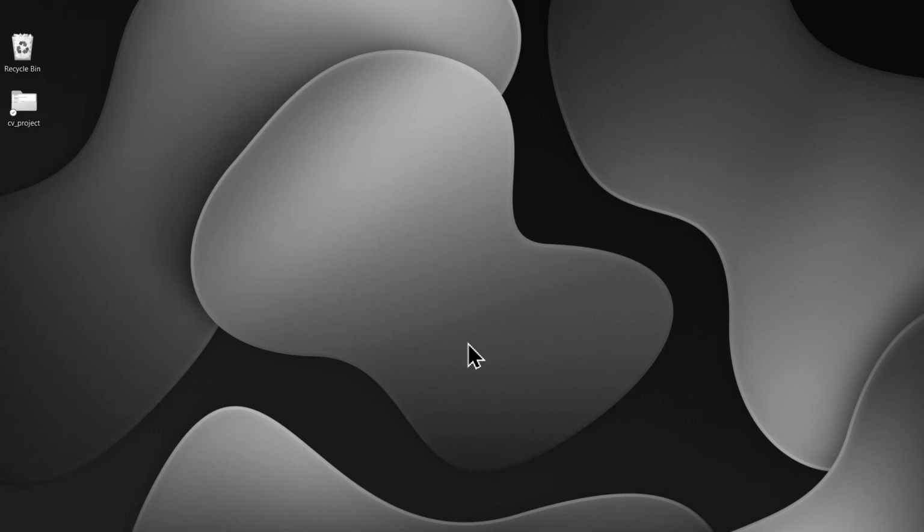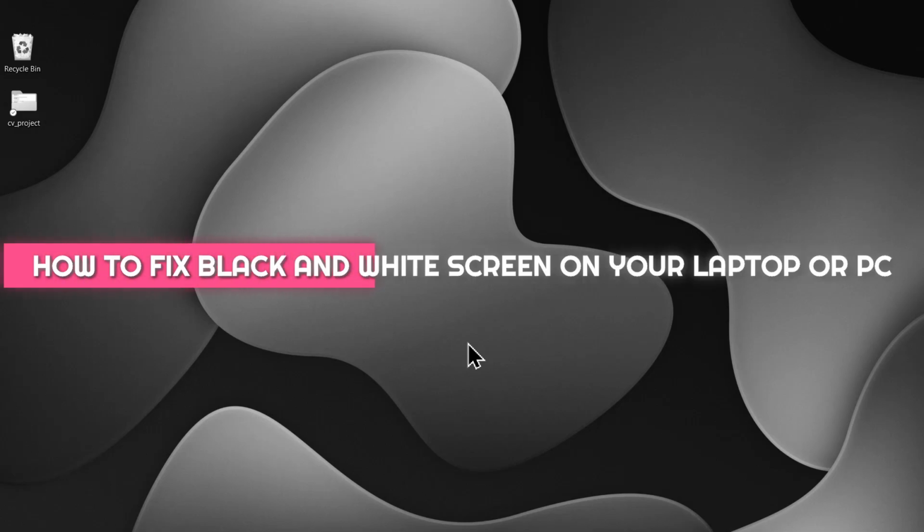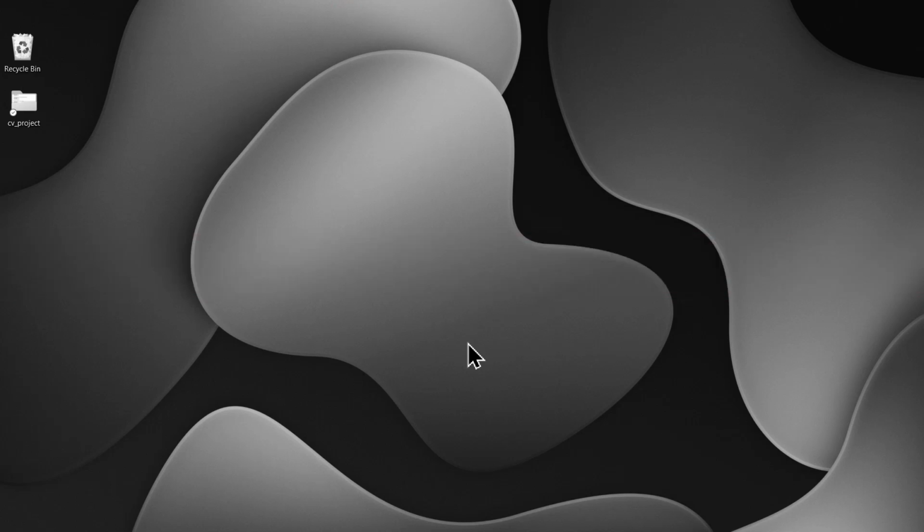Hey guys, today I'll show you how you can fix a black and white screen on your laptop or PC. So let's get started. If your screen suddenly turns grayscale, don't panic. It's usually not a hardware issue. Most of the time, this happens because a color filter setting has been turned on in Windows.